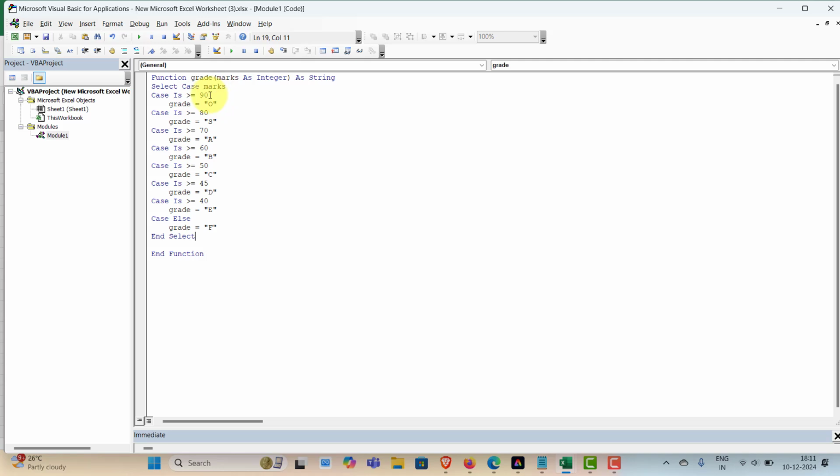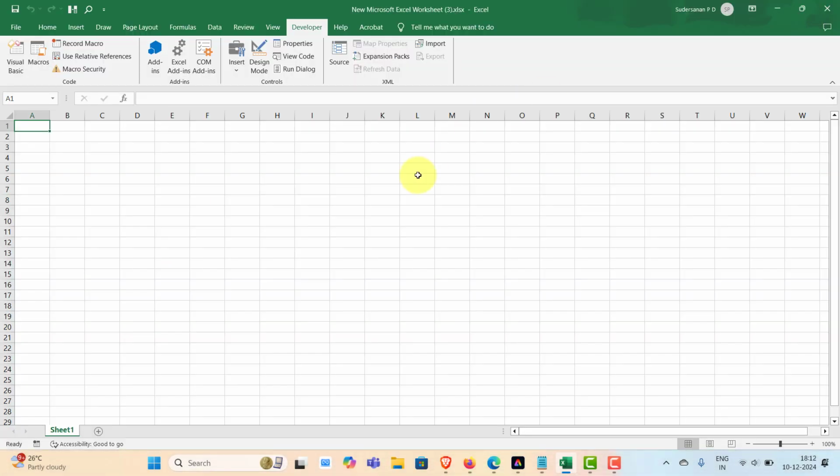If the marks is greater than or equal to 90, grade is outstanding, and if it's from 80 to 89, the grade is S, and 70 to 79, grade is A, and like that grades are decided. And if marks is less than 40, the grade is F. That means the student fails. So this is a function using the select case structure. Now we can close this VBA editor, and you can call this function in the Excel file.